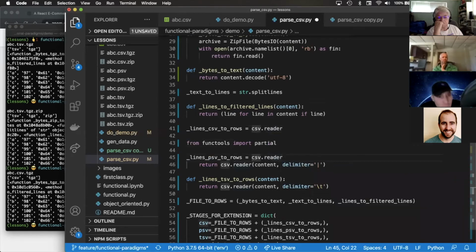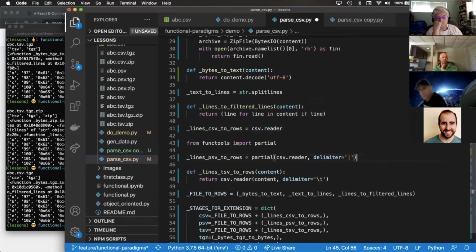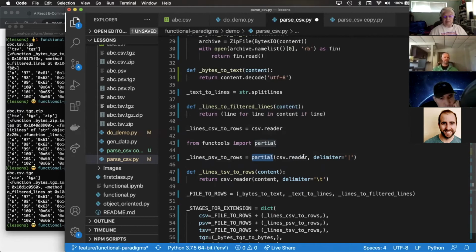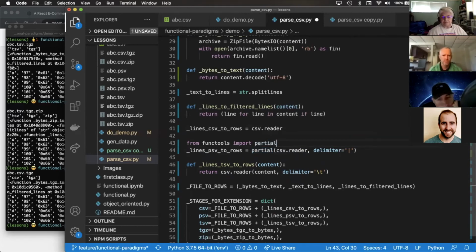To do that, we say this line, PSV to rows, is a partial function. The function that it wraps is CSV reader, and it adds delimiter. This is now a function. Partial is a function that returns a function, so this is a wrapper function. I'm not going to dive into why or how it works, other than to say it's a way to say, I know I'm always going to call this function with these parameters, so please give me a shorthand notation for that.